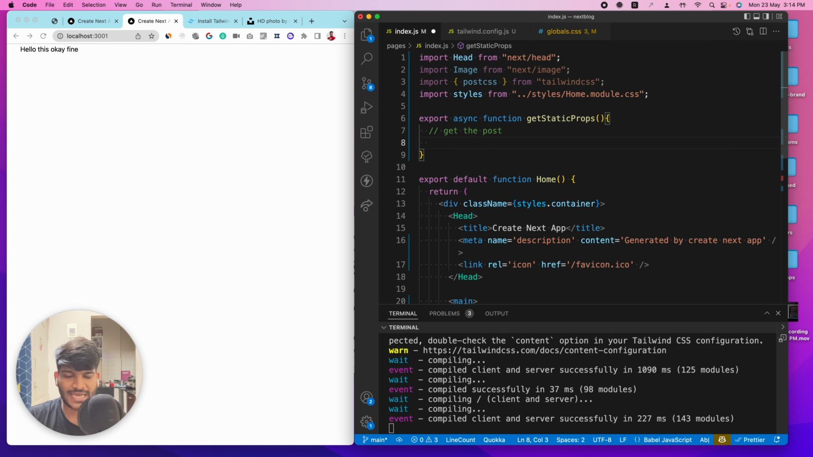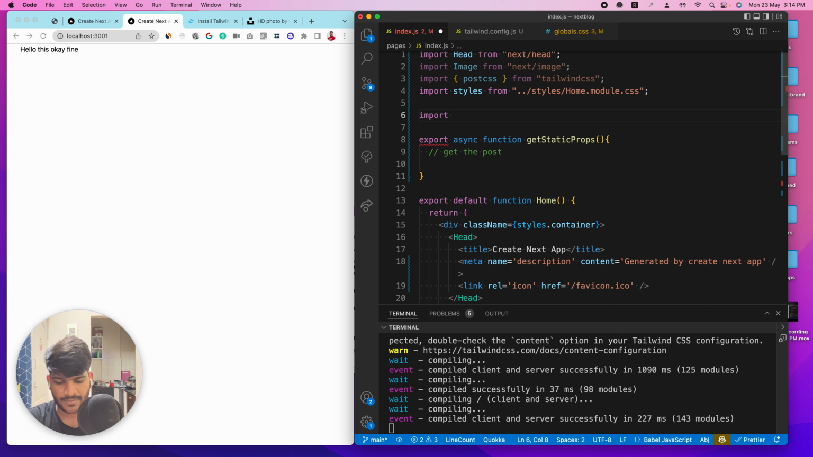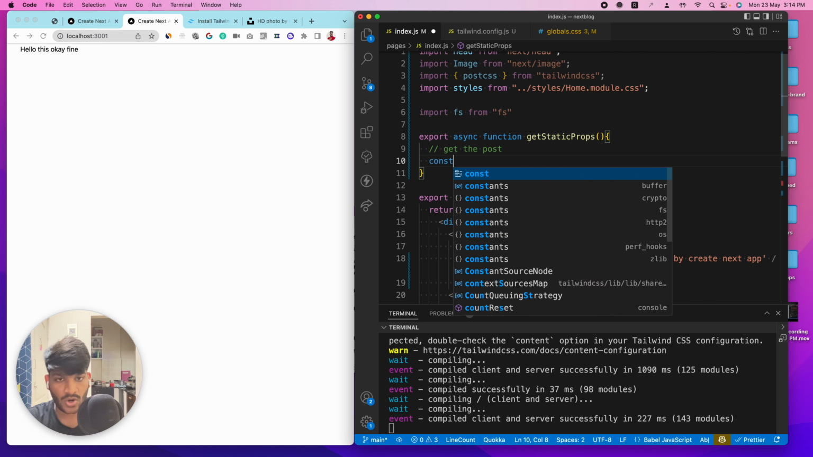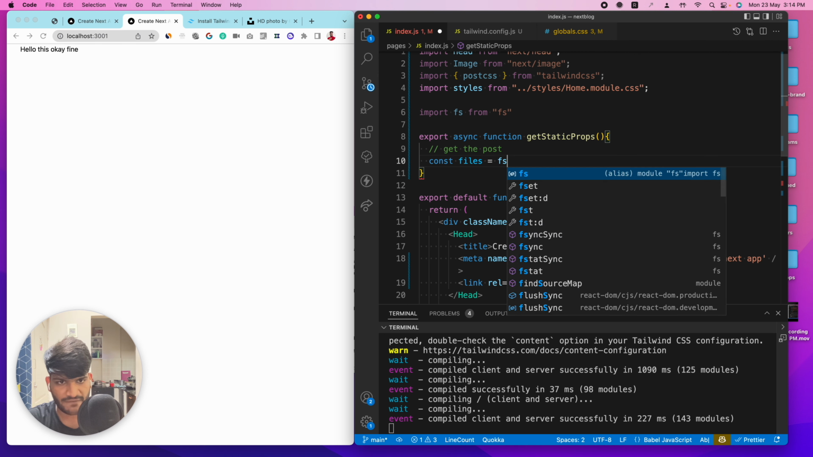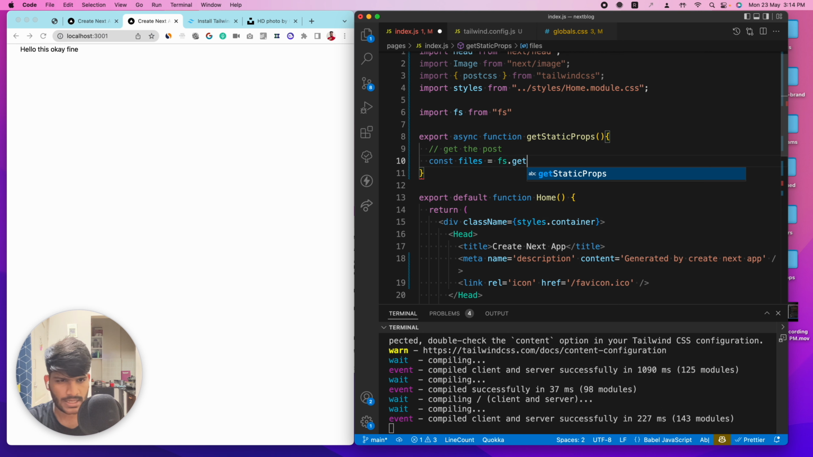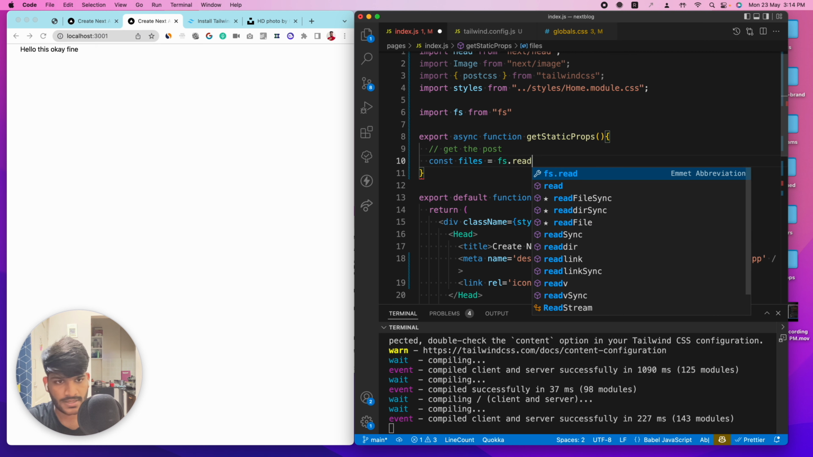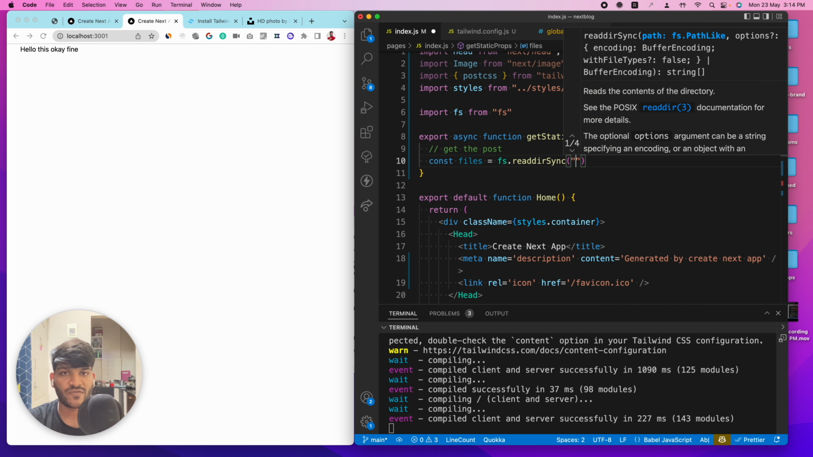So how do we get that? Well, they are in our folders. So we will need something like file system. We will go over here and say import fs from fs. And now I can say const files is equal to fs.readdirSync. And over here we need to provide the location.